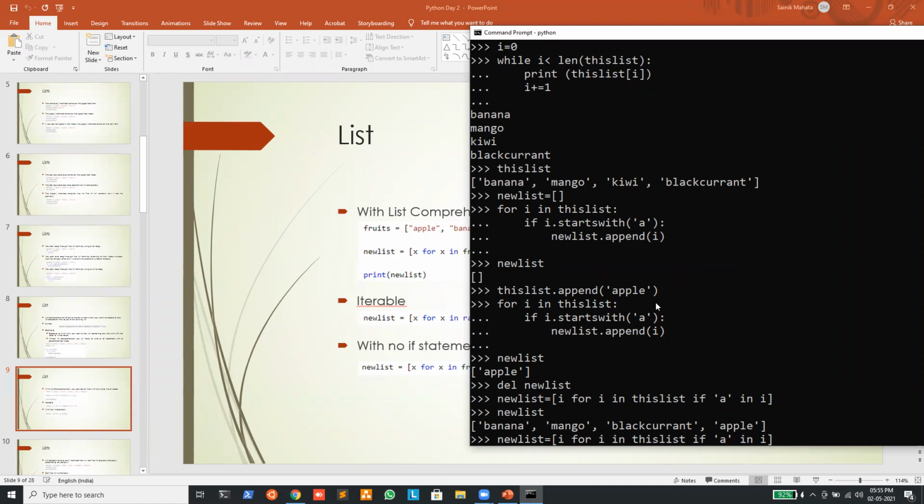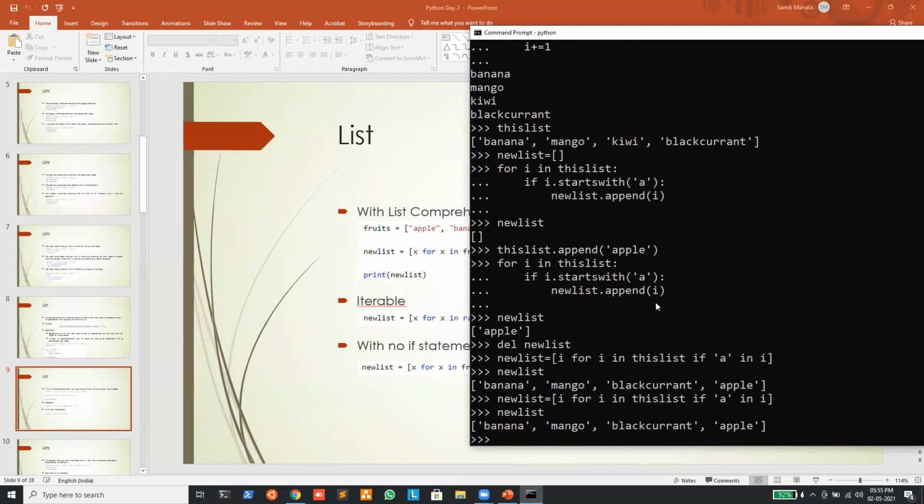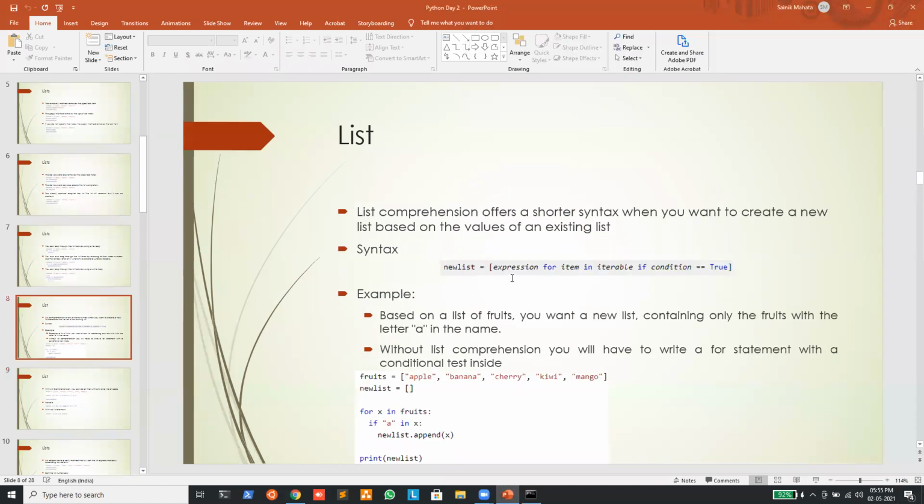Yes, sir. Okay. So again, if I run this and print new list, you can see that this is satisfied. So you can see the syntax here. First and foremost, as we did, we write the for loop: for item in iterable. Then we write the condition. And if the condition is satisfied, we write the expression like this. Clear?